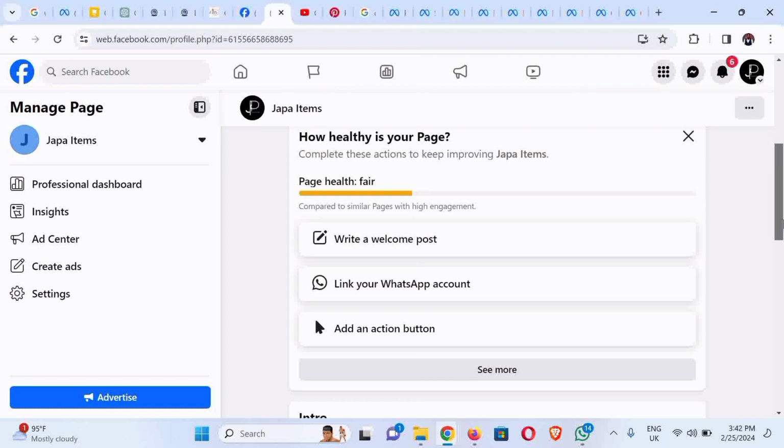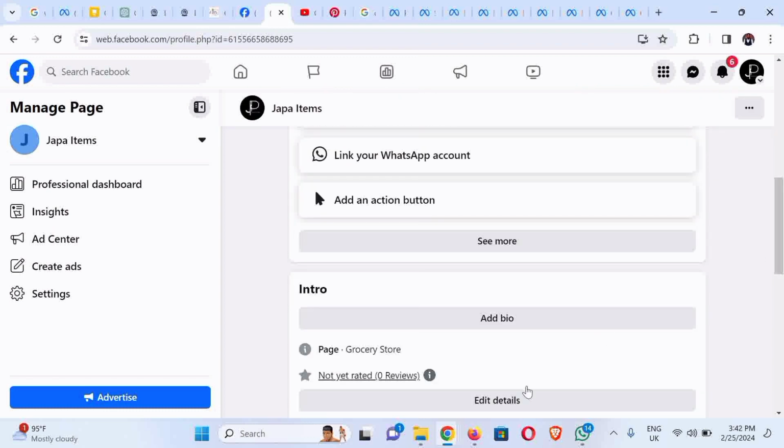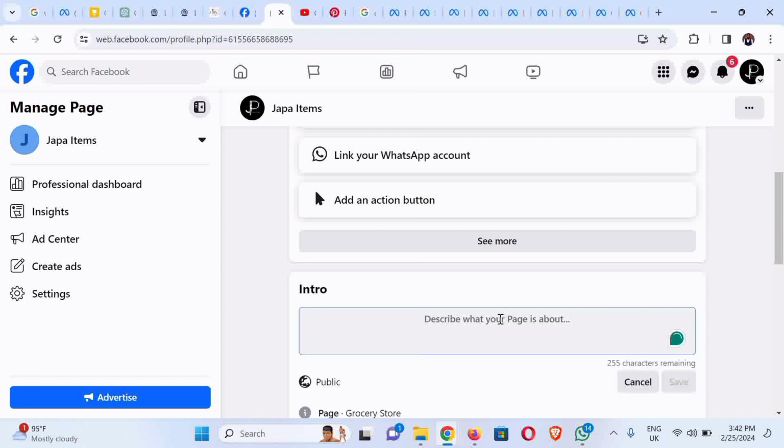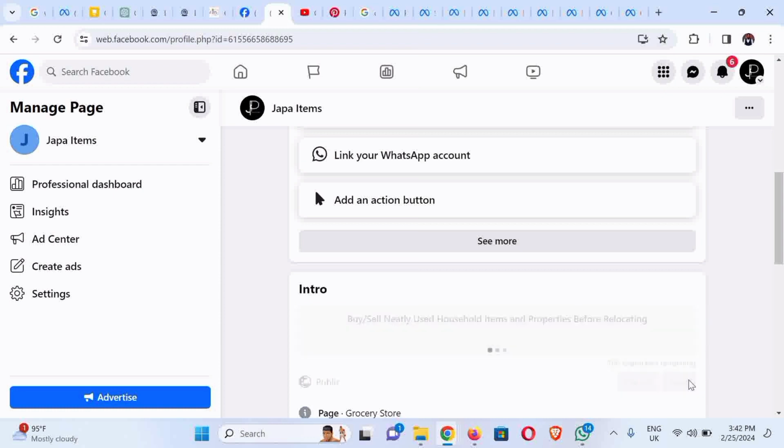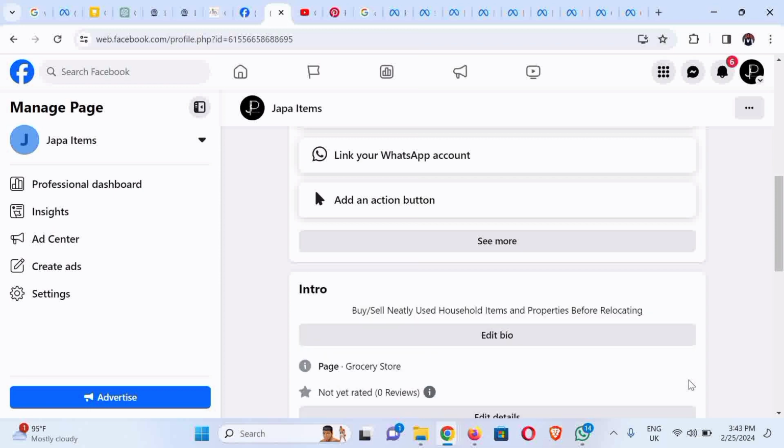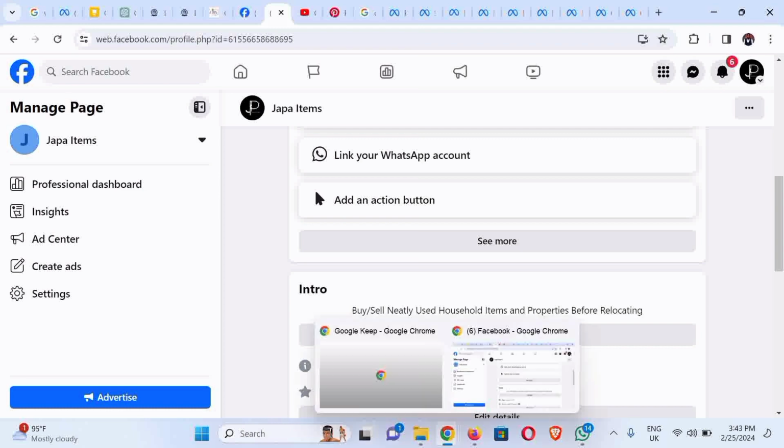Next, we're just going to quickly add a bio description for this page. So we click on add bio. Okay, then this is the bio. Buy and sell newly used household items in properties before relocating. Then we'll click on save. Okay, so we've successfully updated the bio description of this Facebook page.